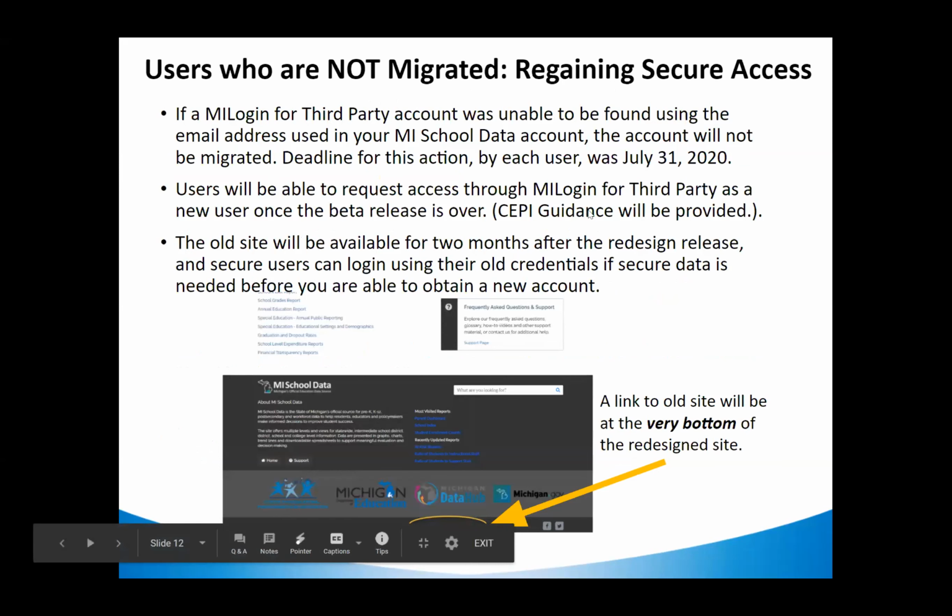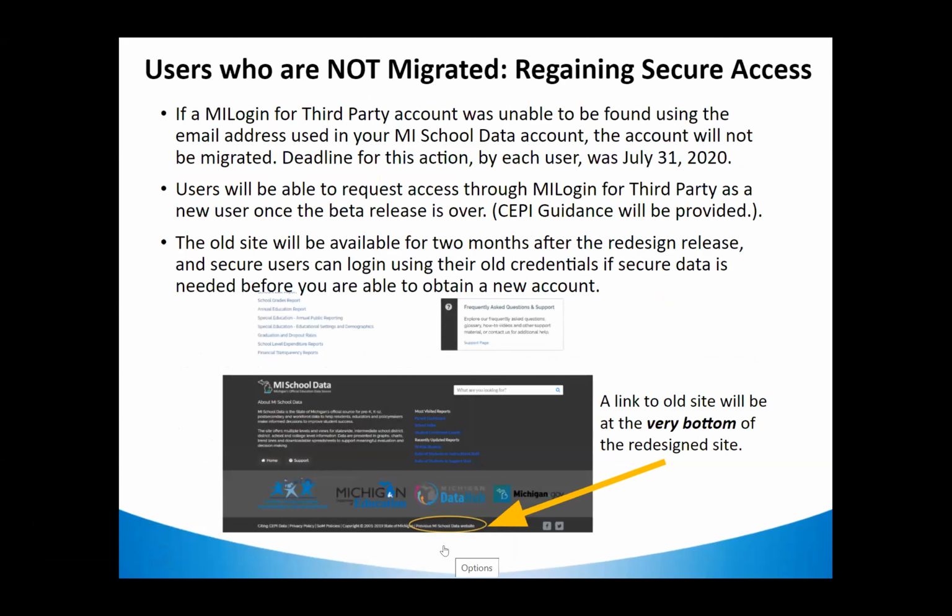As I said, we're anticipating around 80% of the accounts will be able to be migrated. For those who are not going to be able to be migrated, there's going to be a way for you to still regain your secure access through MyLogin, and we're going to be going into that.